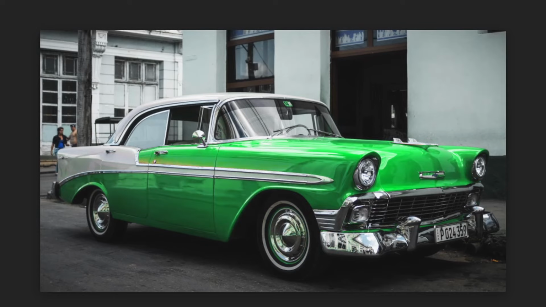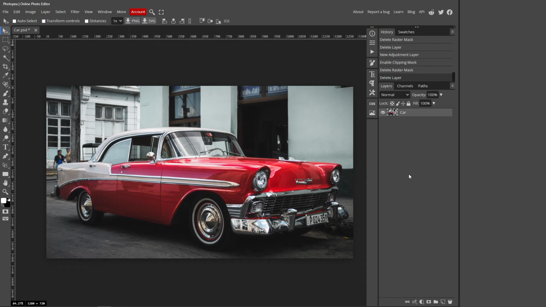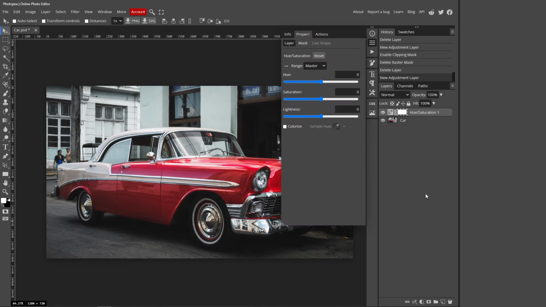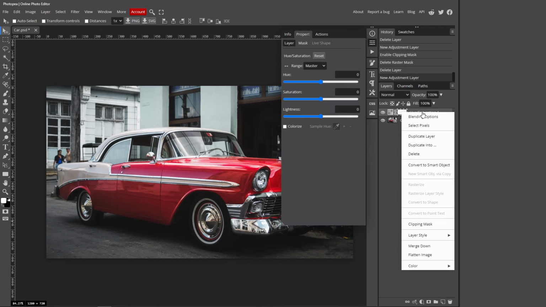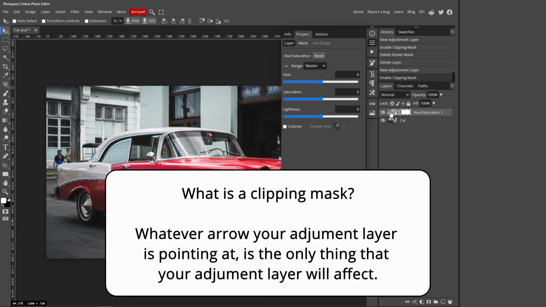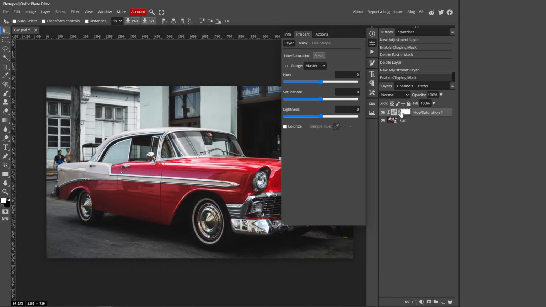In this video, I'll be showing you how you can change the colour of a certain object inside Photopea. So what you want to do is go over to a new adjustment layer at the bottom, and click Hue and Saturation. Right click that Hue and Saturation layer and press Clipping Mask. So whatever layer this arrow is pointing to, your Hue and Saturation layer will only affect that layer.